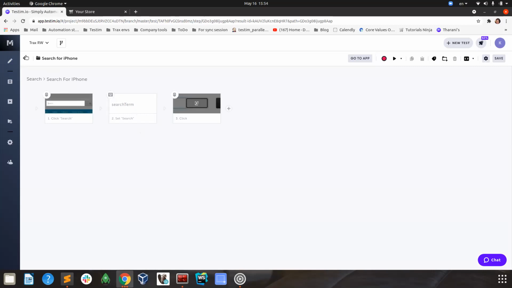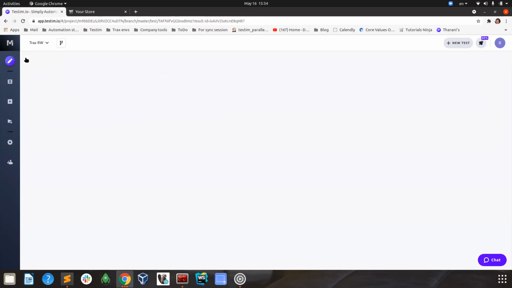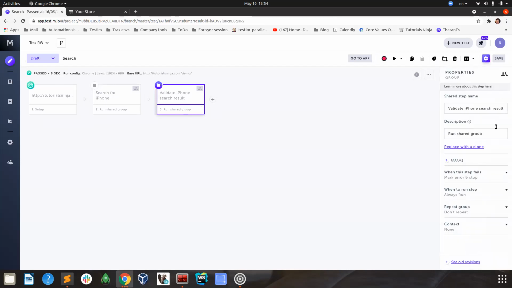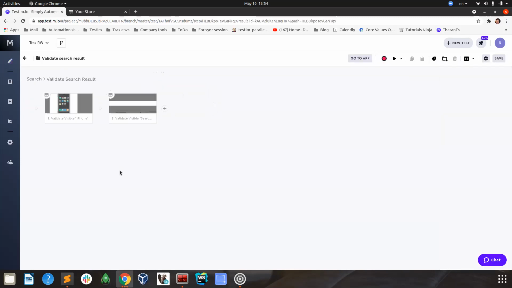And this step looks good, but we also need to change the validation, right? Because currently it will validate iPhone for both tests, and this is not what we want to do. So let's change the name to be more readable, so it will be clear that it's not validating the iPhone, but it's validating search result. And here we will actually create two cases.